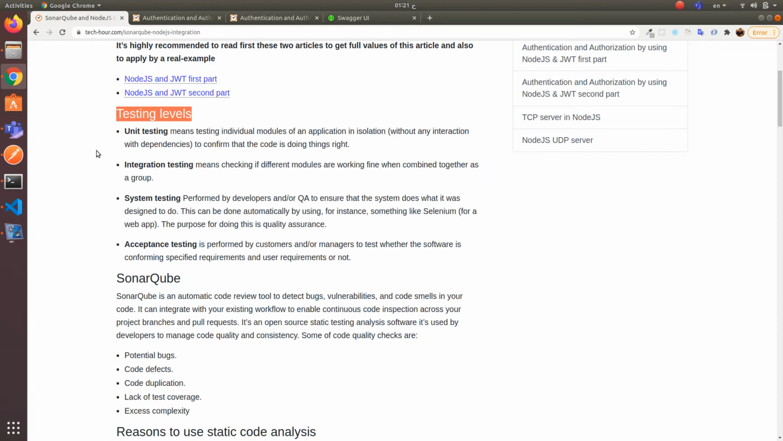System testing is performed by developers and QA also, to ensure that the system does what it was designed to do. This testing can be done automatically by using, for instance, something like Selenium. There is also acceptance testing, performed by customers or managers to test whether the software conforms to the specified requirements and user requirements or not. So this is the testing levels.